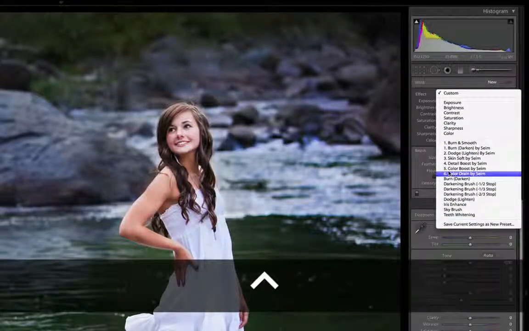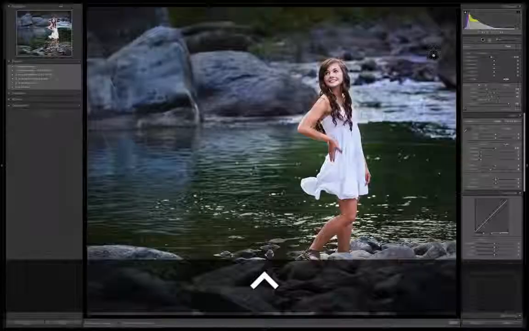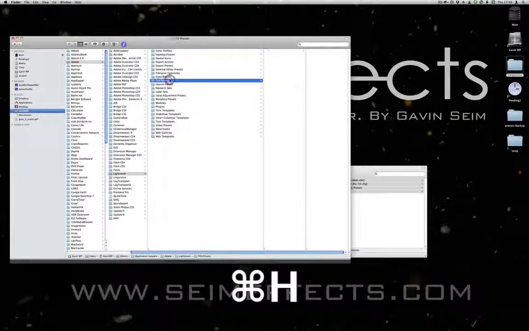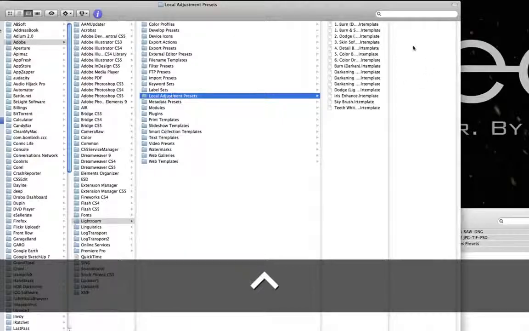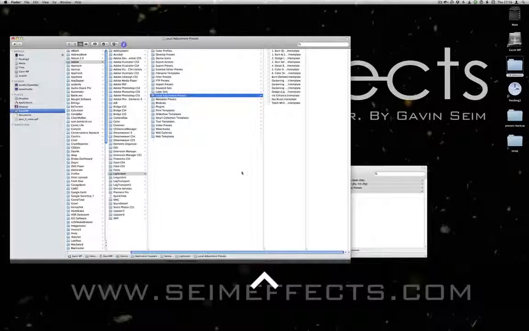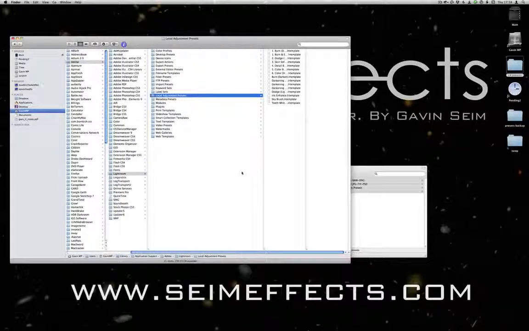We can save presets in here. The same thing goes for that. We can manage those in the same way. Right here is local adjustment presets, and there are all those presets. So if we download new presets, whatever we want, as long as you put them into the right folder, adjustment presets in the right folder, develop presets in the right folder, export presets in the right folder, Lightroom's going to be looking in that folder for its presets.